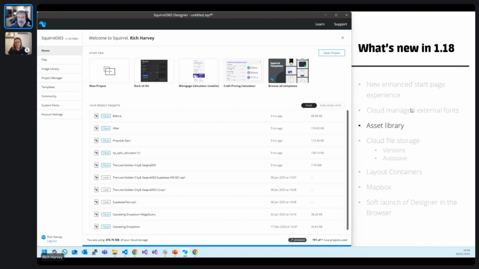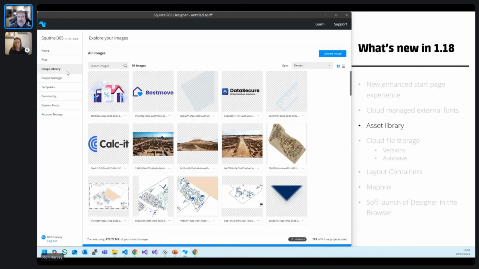So next in our list is the asset library. The asset library, or the image library as we see here, is a location where we can store and reuse images for Squirrel projects.